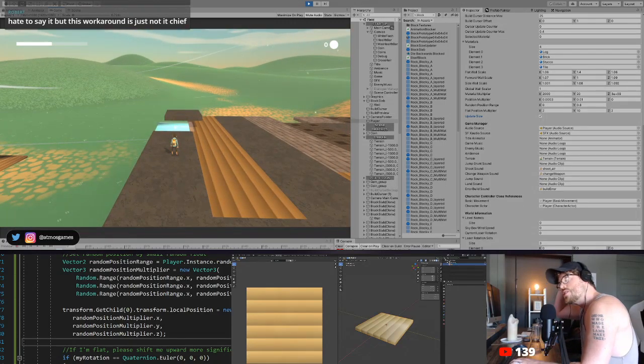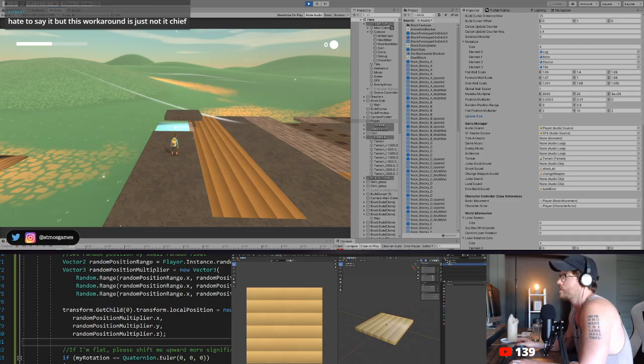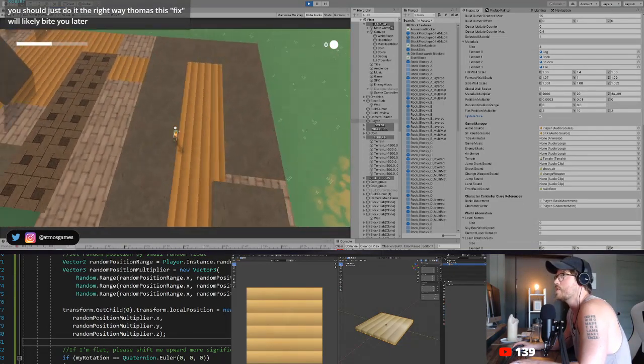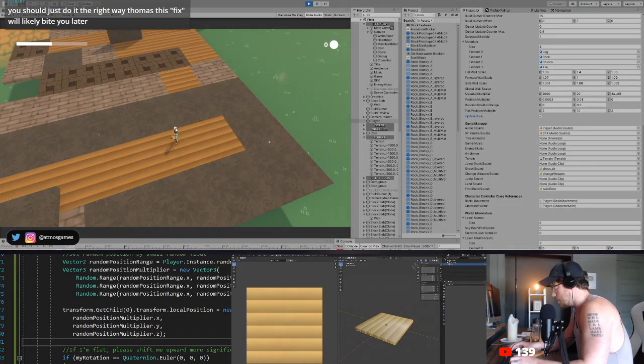So for some reason, having it on start isn't good enough. It has to be an update, which is weird. I'll figure that out tomorrow. But overall, yeah, it looks pretty smooth. Okay, so the values are as follows.